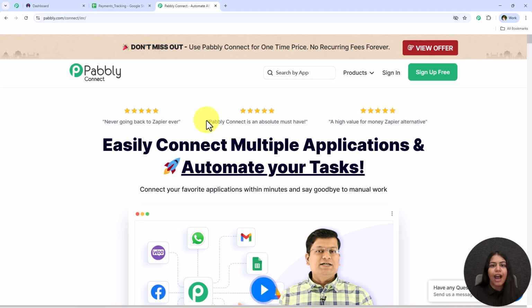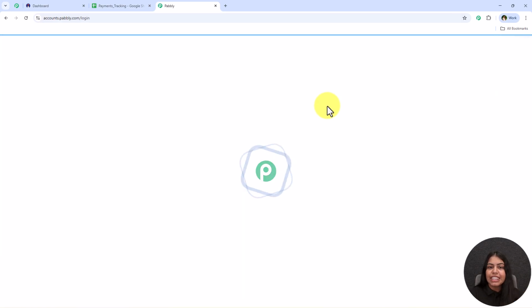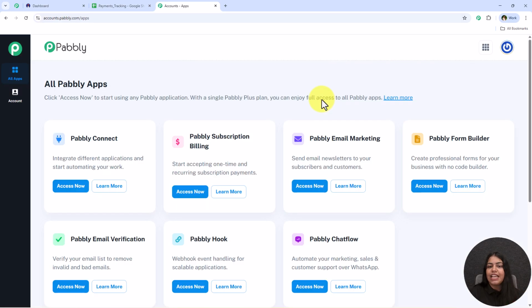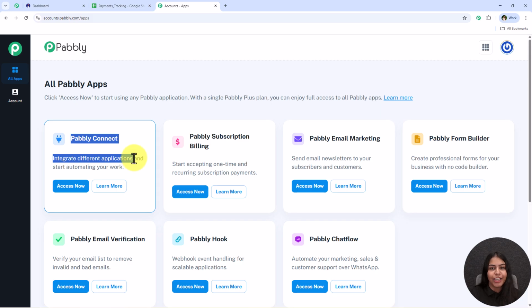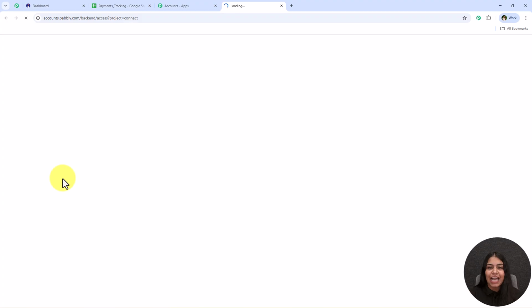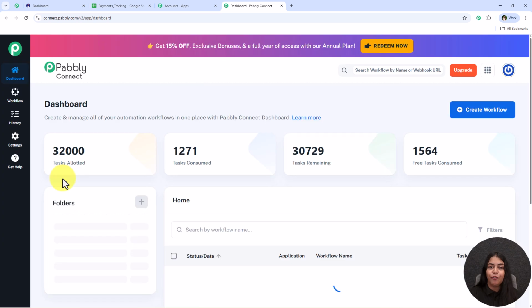But over here I am an existing user, so I'm simply going to click on this button which says sign in, and once I click on this sign in, it is opening all Pabbly apps, and over here you're going to see all the tools and applications offered by Pabbly. But in today's video we are going to use Pabbly Connect because we are connecting different applications. So I'm simply going to click on this button which says access now in order to access Pabbly Connect, and once we click on this access now, it is going to open the dashboard of Pabbly Connect.